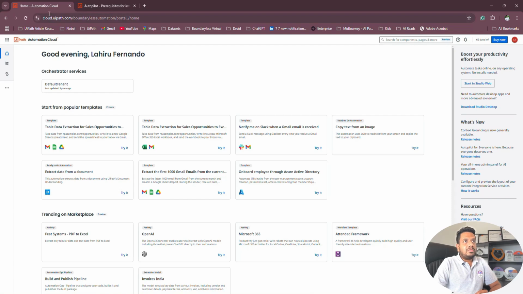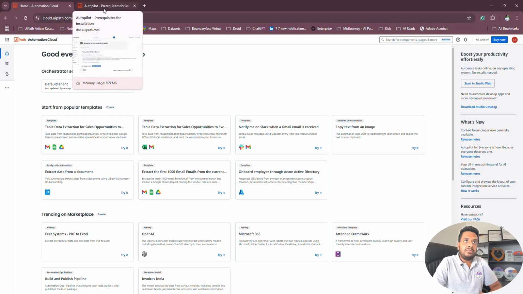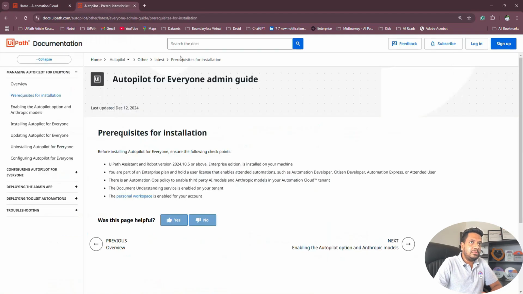This comes as a part of your Automation Cloud, and there are some prerequisites that you need to do to get started. All this documentation is available in the video description. You can go there and access these as well. But these are generally the easy steps that we can follow. First of all, these are the main things that we have to do. The first thing is we need to have the latest version of UiPath Studio and the Assistant.